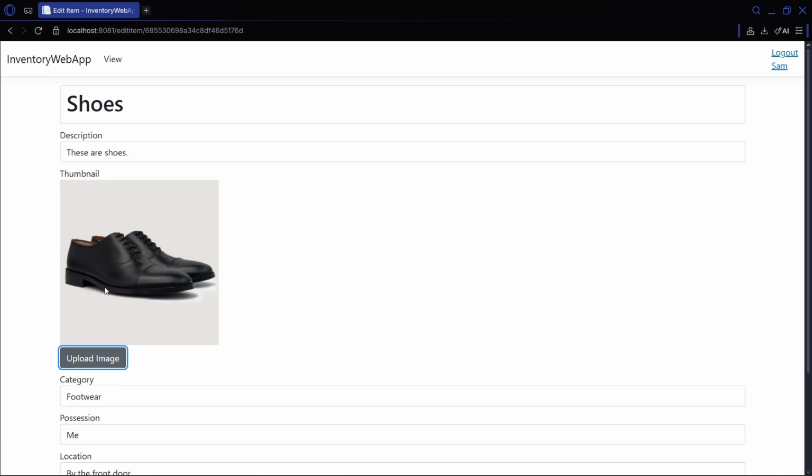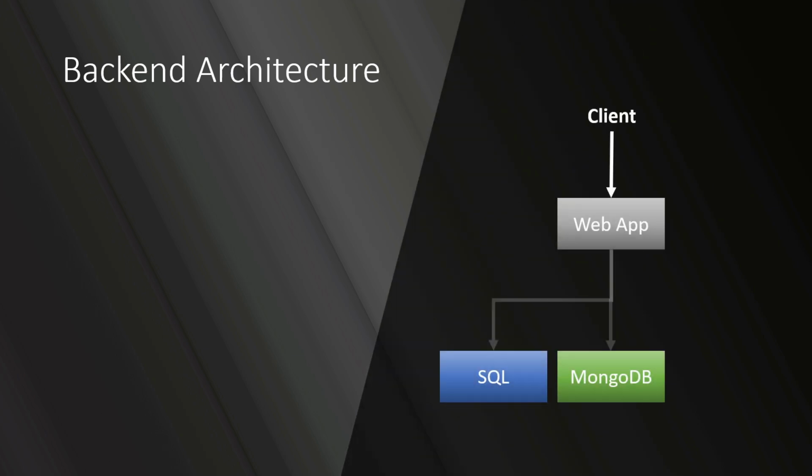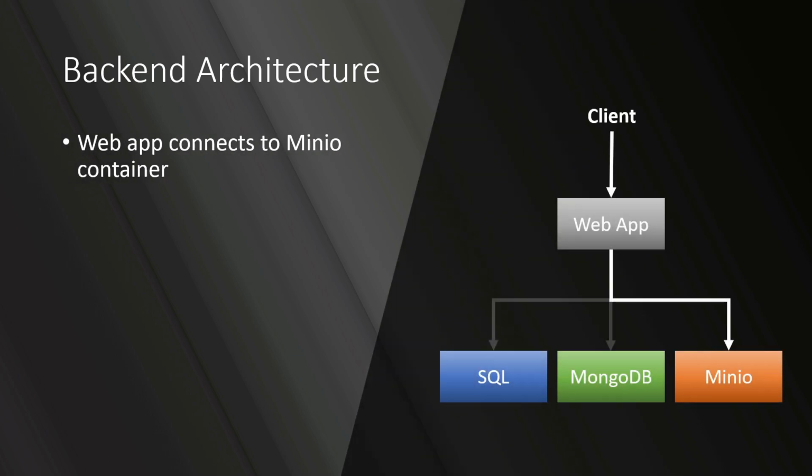I selected an image of shoes. Here the image is also displayed in the item's profile. This feature requires an additional container running a Minio service, which operates as a bucket where the web application can access images to display on web pages.